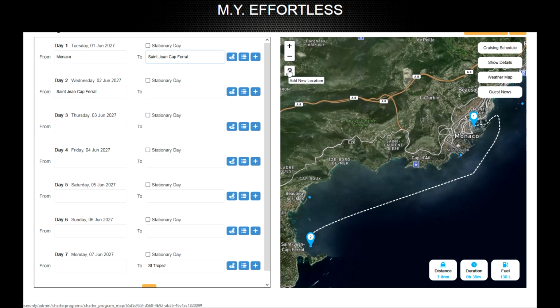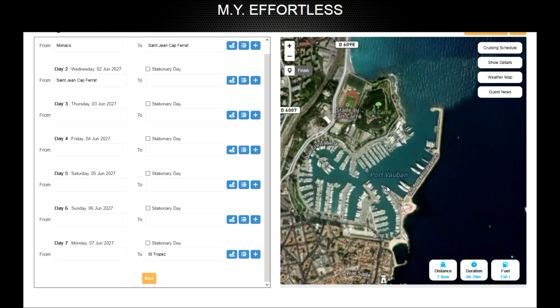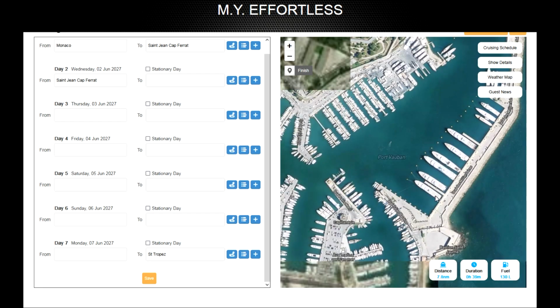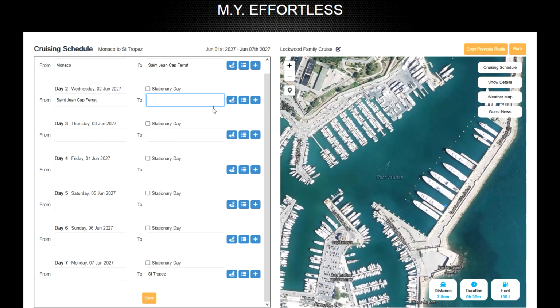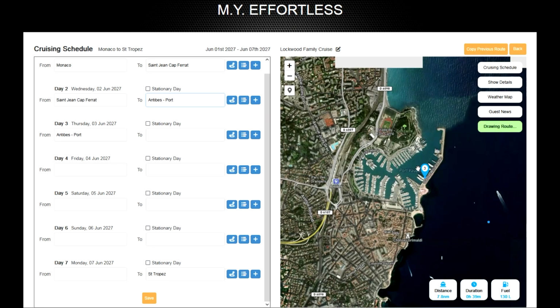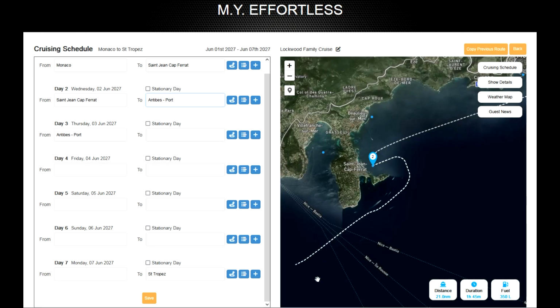To add a new location, click this button. Then, zoom in on the map and click the new location's position. Add the location's name and country and click Save. You can then add the new location into the itinerary by placing your cursor into the respective location field, then click on the location marker in the map. Once selected, the route between the locations will be automatically drawn for you.